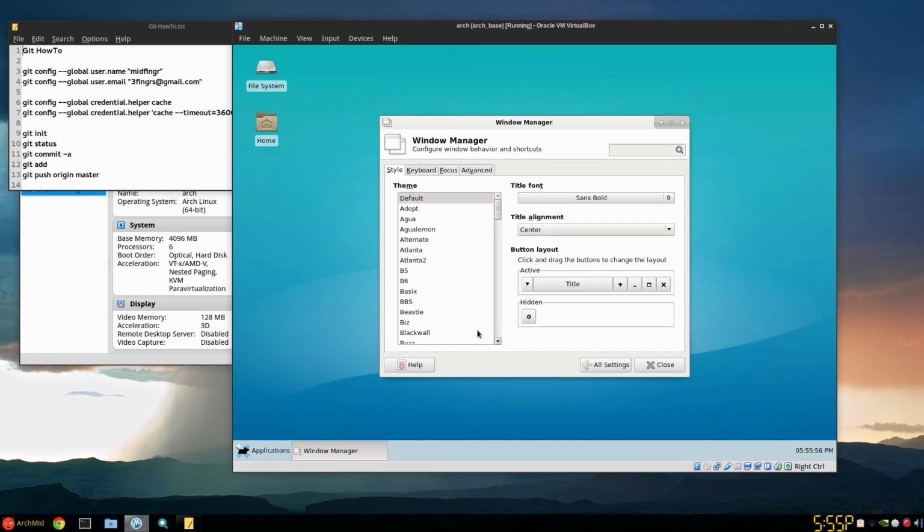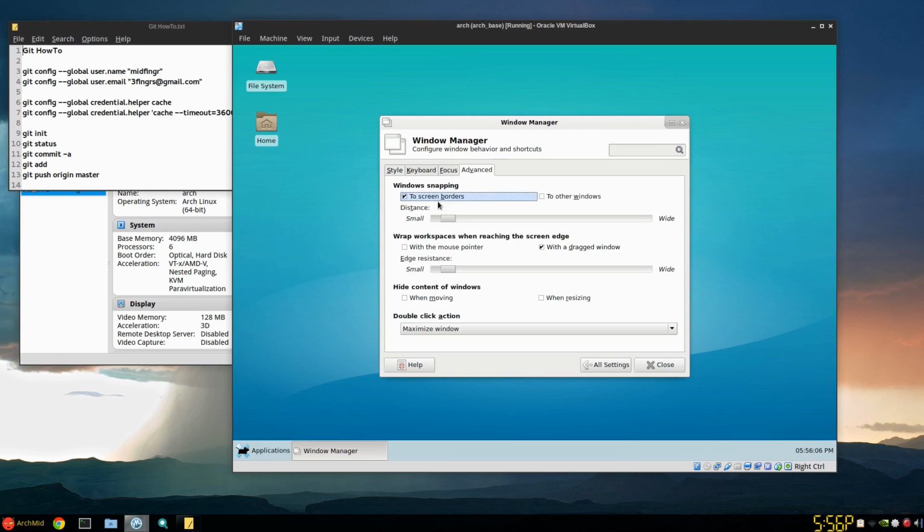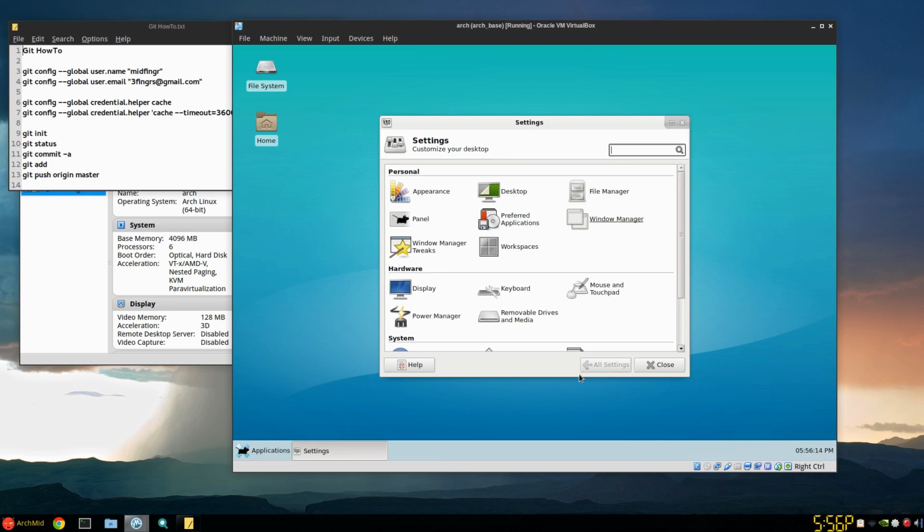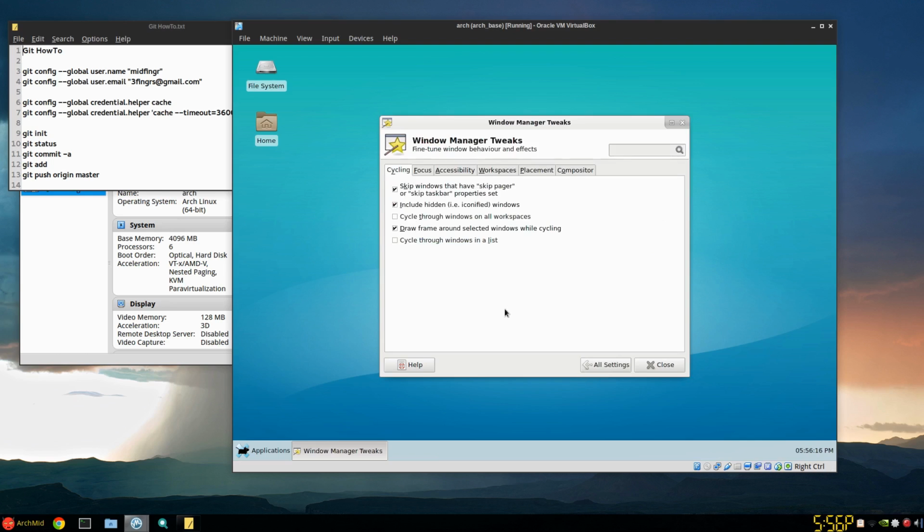So let's go to Window Manager. I don't like this roll up thing personally, so take that out. Okay. Go to Advanced, and I don't like it snapping to another. Well, I'm going to disable workspaces, but in case I had one, I just untick these two. That's your preference. So, Tweaks Manager.